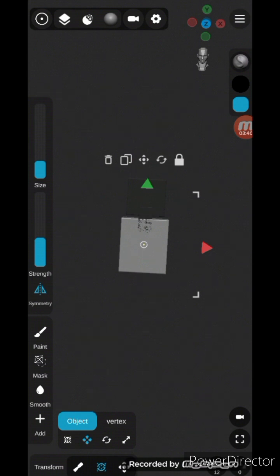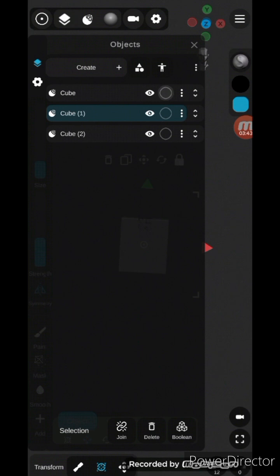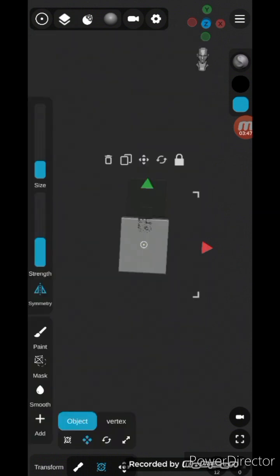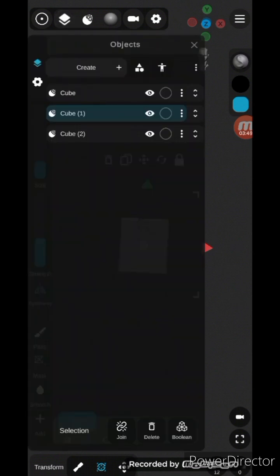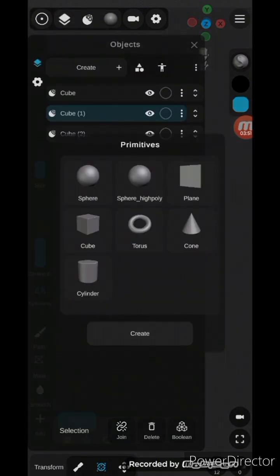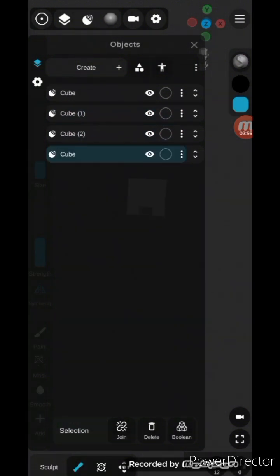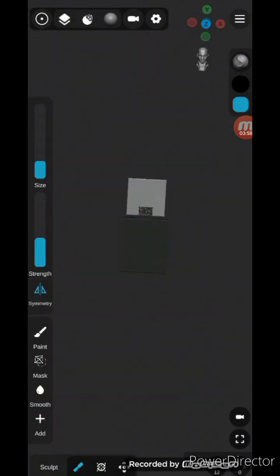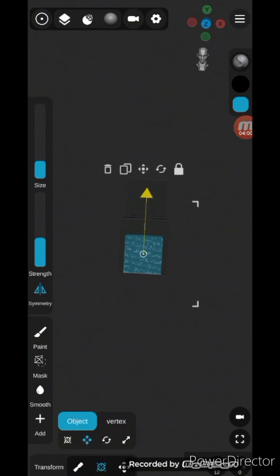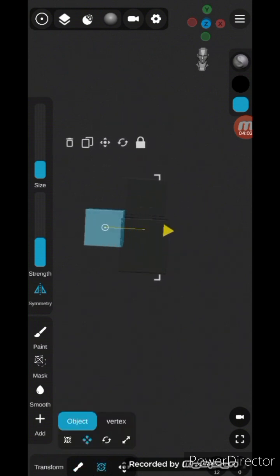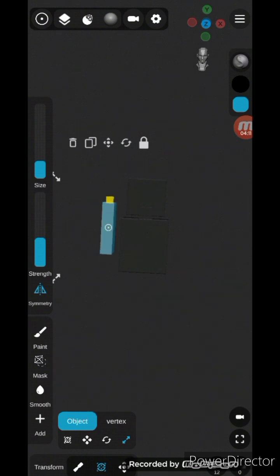Alright, so then we can go in here and let's just create another primitive. We'll create a cube. And then again, same procedure, move it out of the way. So these are going to be the arms. So let's go ahead and do like this.